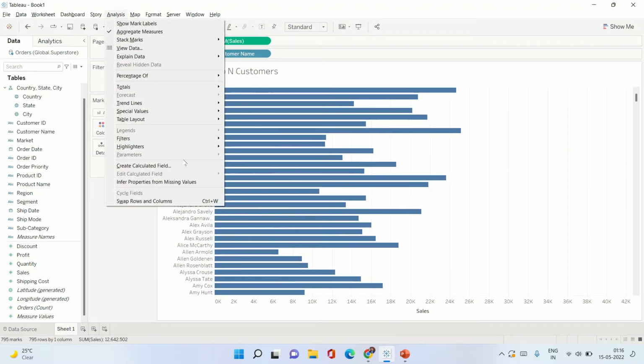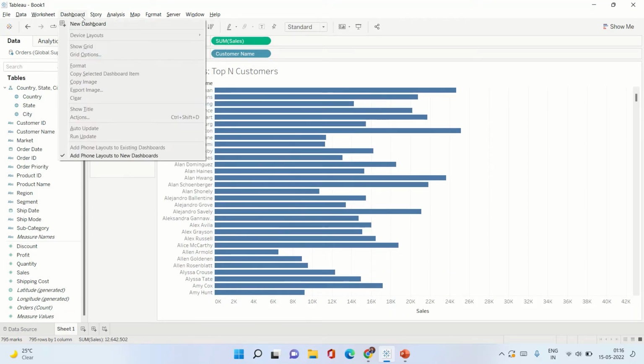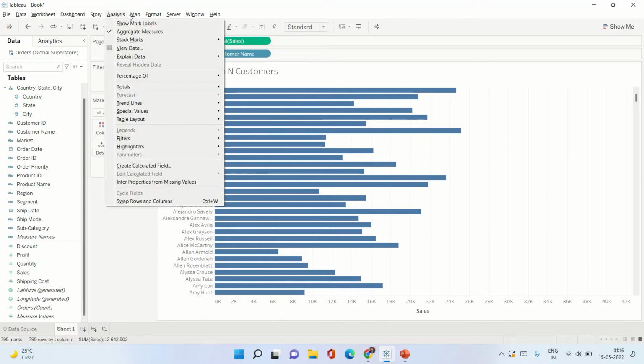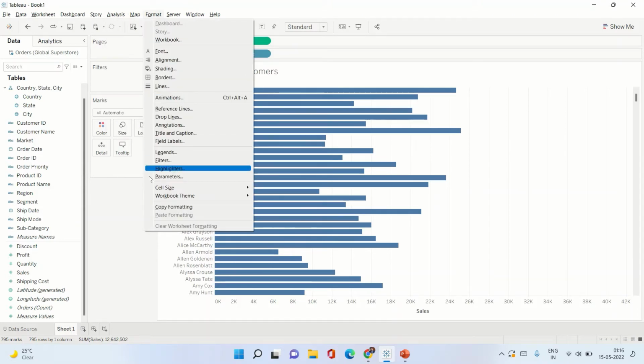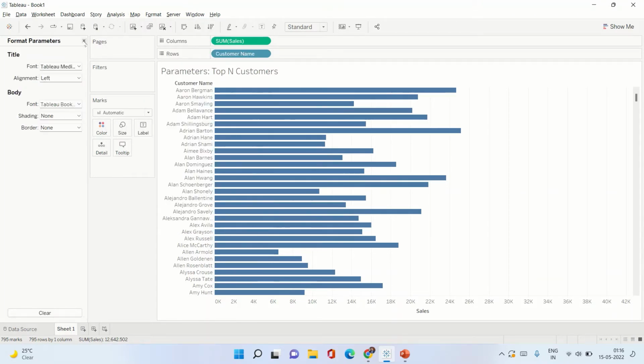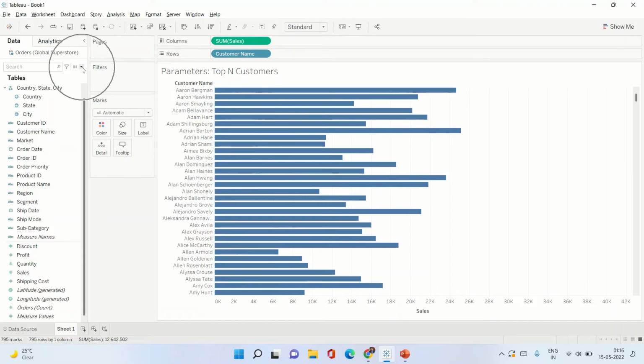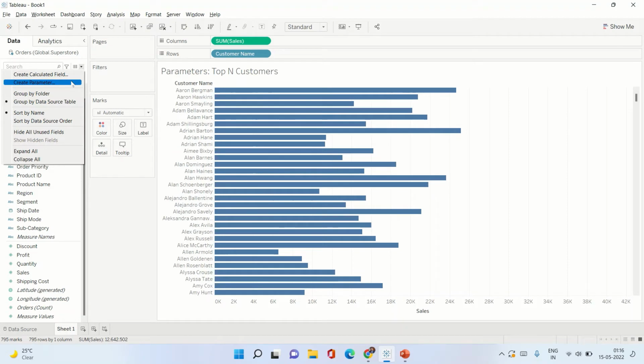I'm not sure why the other option is not visible over there. Anyway, you just click on this drop down and you click on Create Parameter.